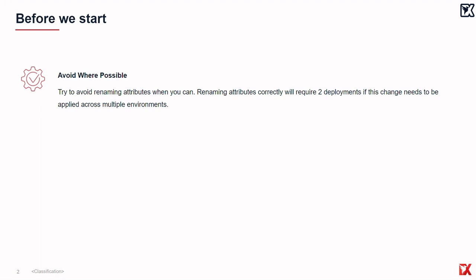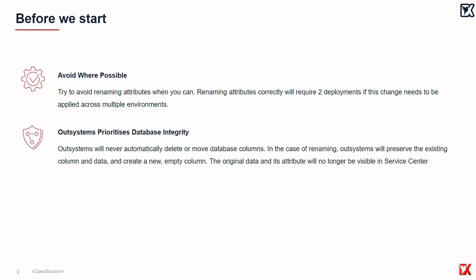Doing this would require 2 deployments to each environment that the change needs to be applied to, and we'll cover this a bit later. This is because OutSystems prioritizes database integrity. Renaming attributes in Server Studio may not work the way you expect. OutSystems will not automatically delete or move data within the database.